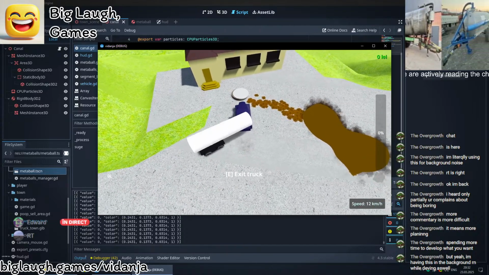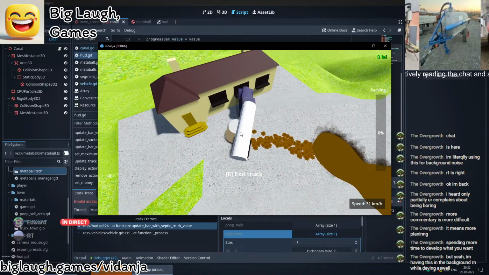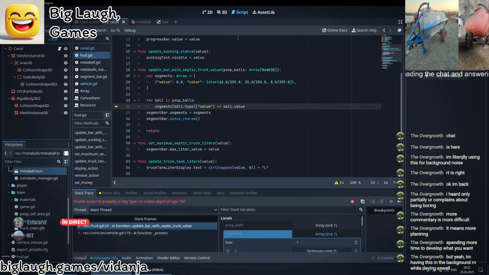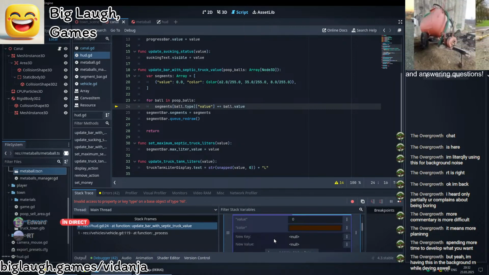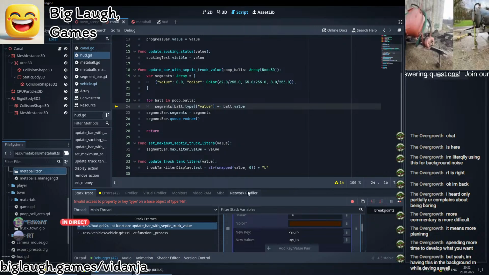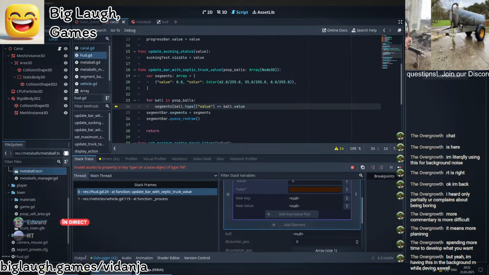Oh, that's a physics bug. Oh, right. But Godot's, yes. Godot's physics bug.